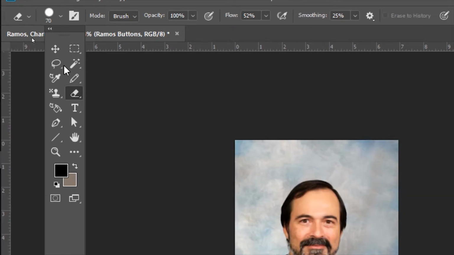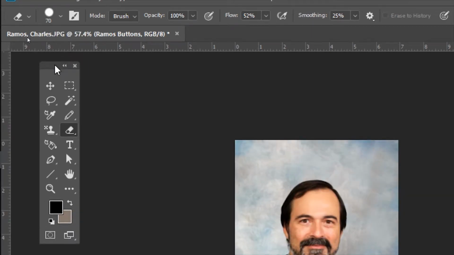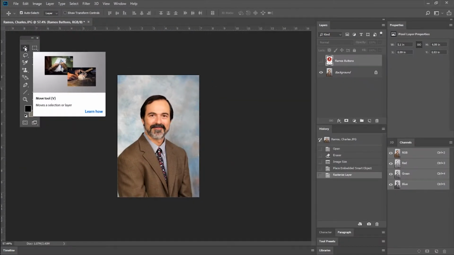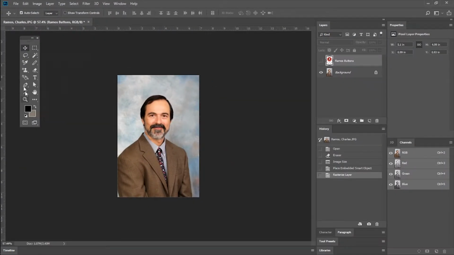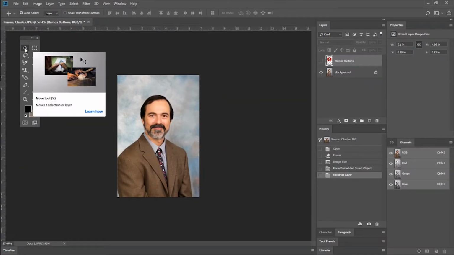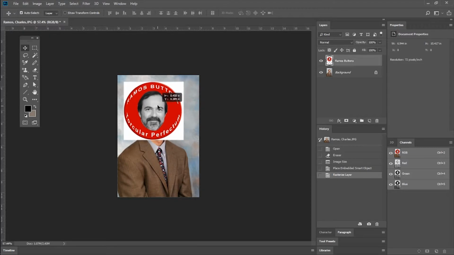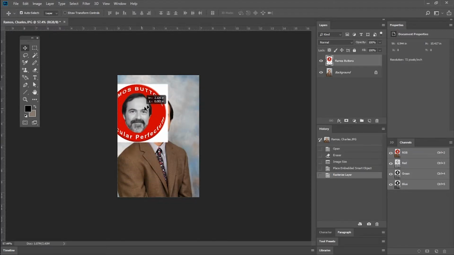Let's pull this over. Our first option is the move option. If I hover over any single one of these tools, it tells me what it is. It even shows me some examples of what it does, and then it also tells me a keyboard shortcut for selecting it. So with my keyboard, if I click V from any other tool, it immediately selects this move tool for me. And the move tool does exactly what it sounds like. It lets you move things around.